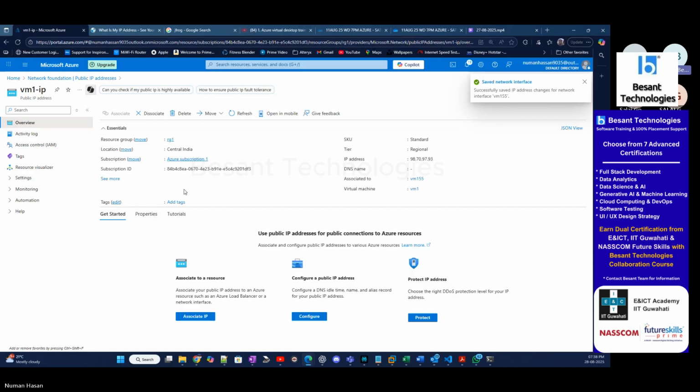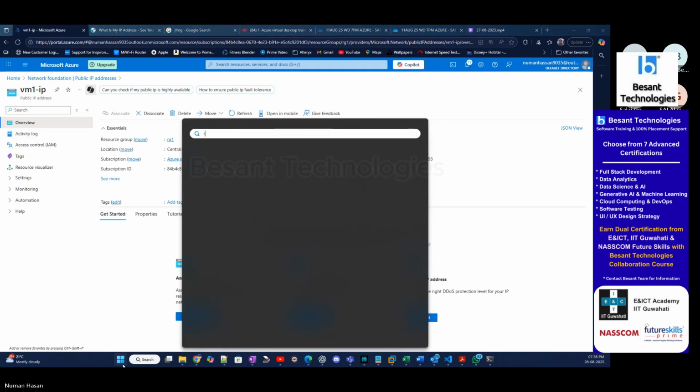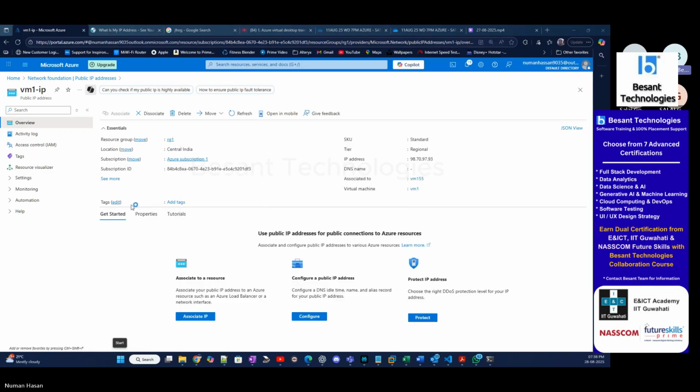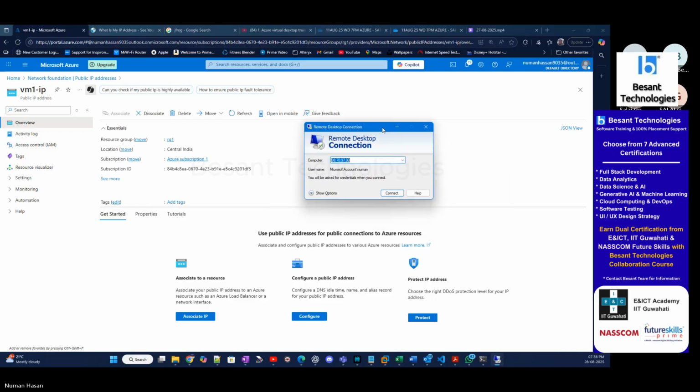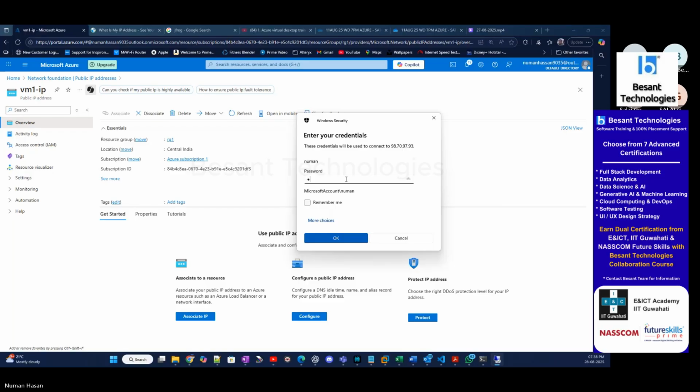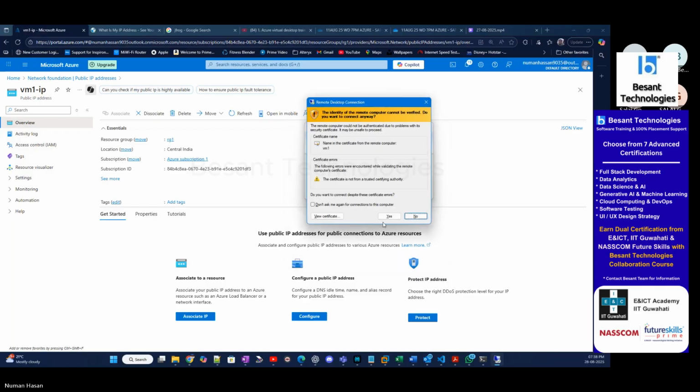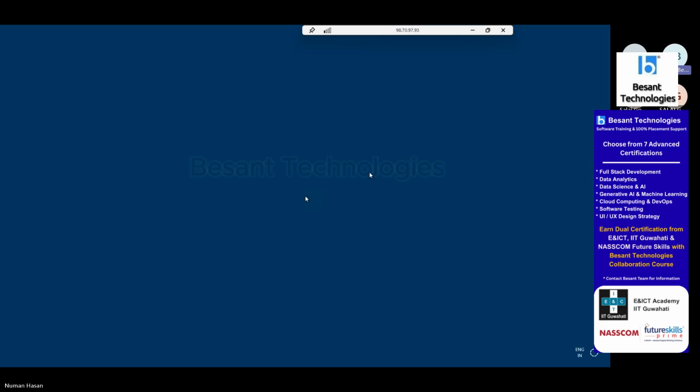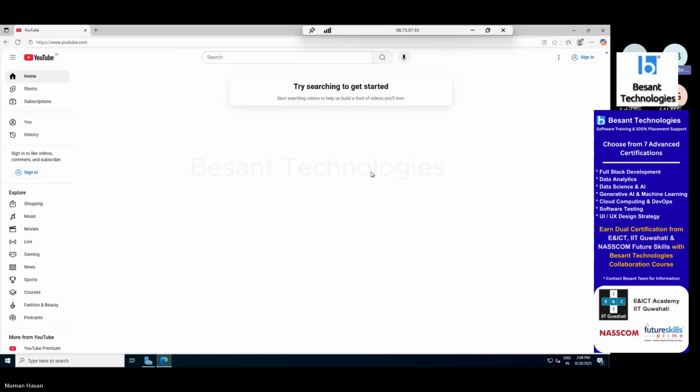Now you try taking the RDP with this public IP. It will be connected to the VM. So before proceeding to the next topic, is everyone clear with the process of NSG and NIC? Yes, no? Yes. Yes. Okay, perfect. Now the next one I'm going to talk about, let's try to understand that first.